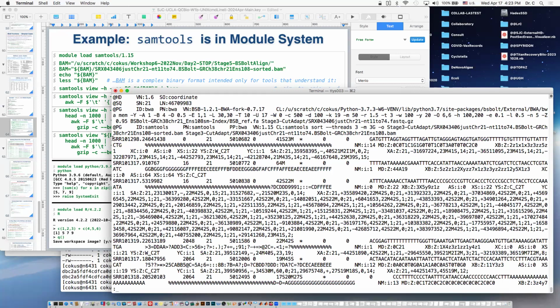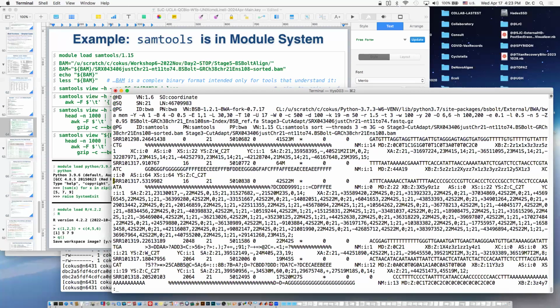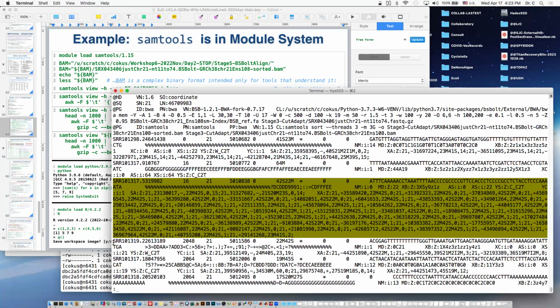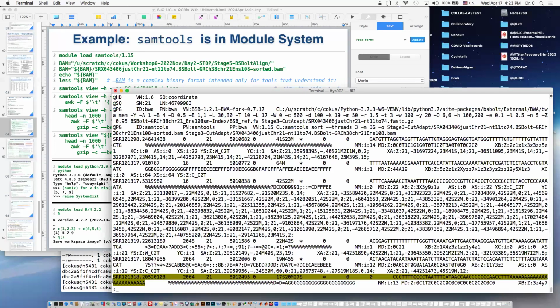So you can tell where the lines start by seeing where the read names are. That's the first real line. That's the second real line. This is the third real line. Here's the fourth real line. The fifth real line goes off the bottom of the screen right now.